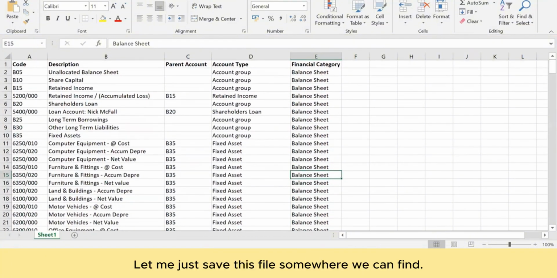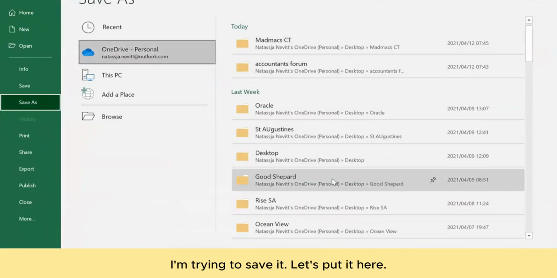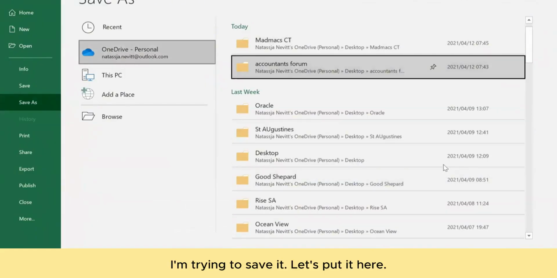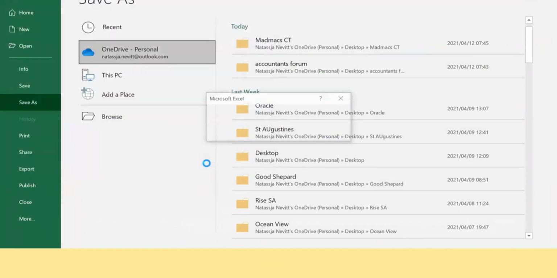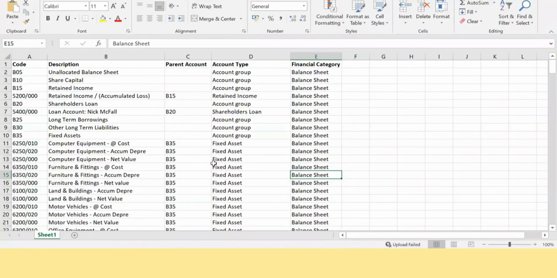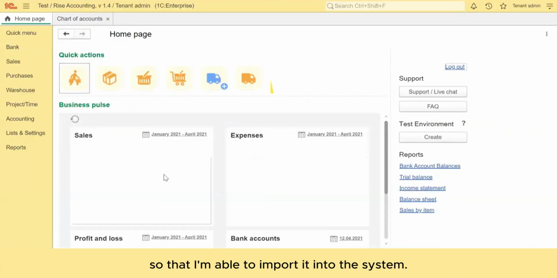Let me just save this file somewhere we can find. Let's put it here. Okay, all right, our file is now saved. I can close it so that I'm able to import it into the system.